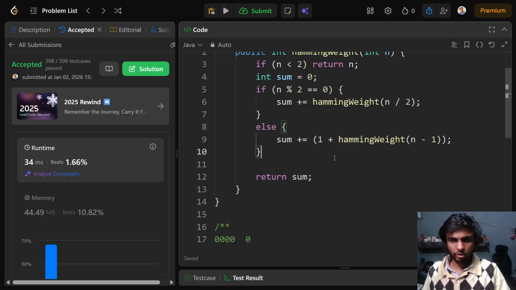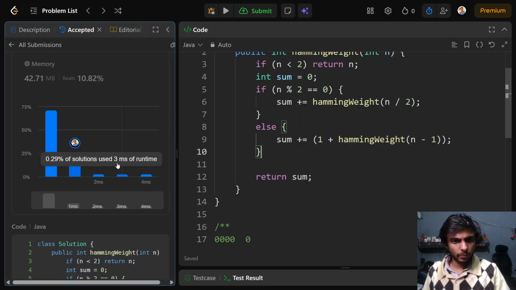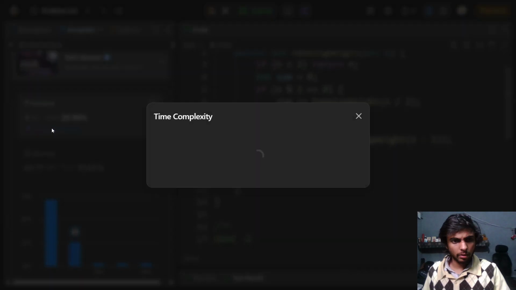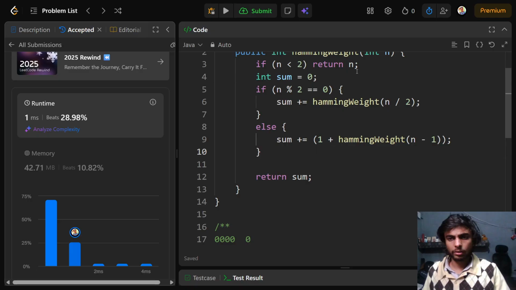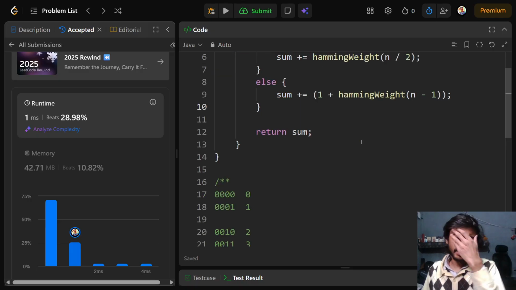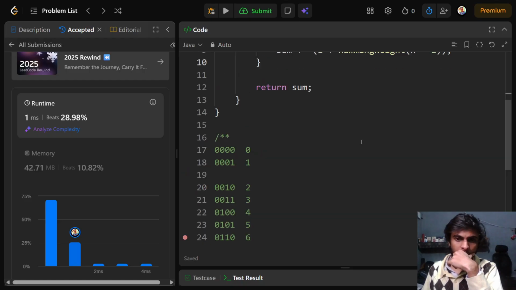Is the complexity linear? Log n. And I think with bitwise operations, with the, oh god.